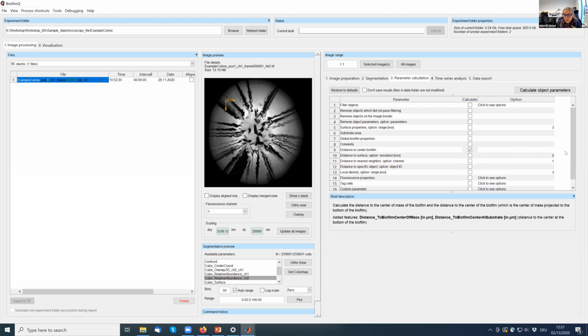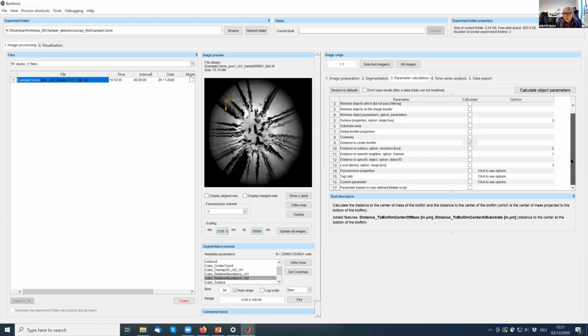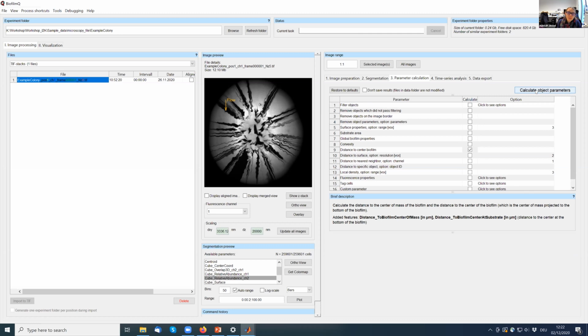Luckily, I do not have to put any settings. I can just right away click calculate object parameters and hope that it is done in a reasonable time. And this will basically give me my spatial resolution. And with the spatial resolution, in this particular case of this particular colony type, comes a time resolution.